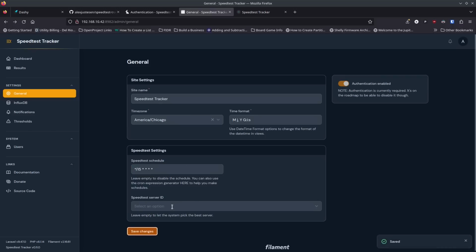Now, if you have a special speed test server you want to use and you know the ID of the server, you can put that in here. I don't have one, so I didn't change it. I'm just letting it pick the best one for me. So I do have authentication enabled. You can disable it if you want to, but I think it's better to have authentication enabled on anything that you're running in your home. It's always just better to do that. All right, that's the settings.